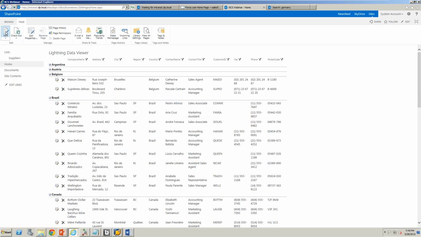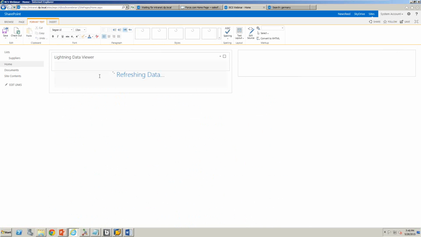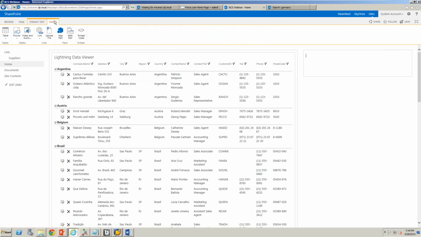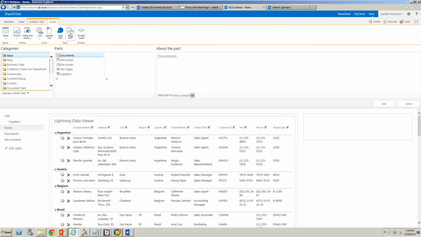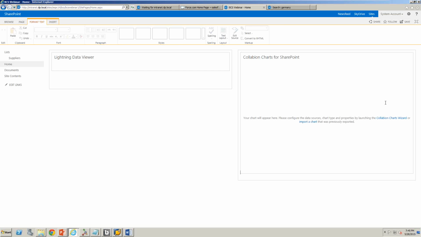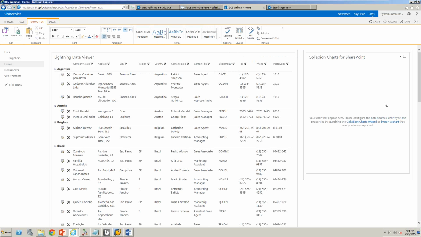Okay, so that's the data viewer. What we'll also take a quick look at is the chart. So the chart web part, very easy to build. So we can go and grab the chart web part in the same way that we did the data viewer. You don't have to learn any complicated BI solutions or anything. This is something that an end user can build. So they simply add the chart web part onto the page, hit the drop down, choose edit the chart.